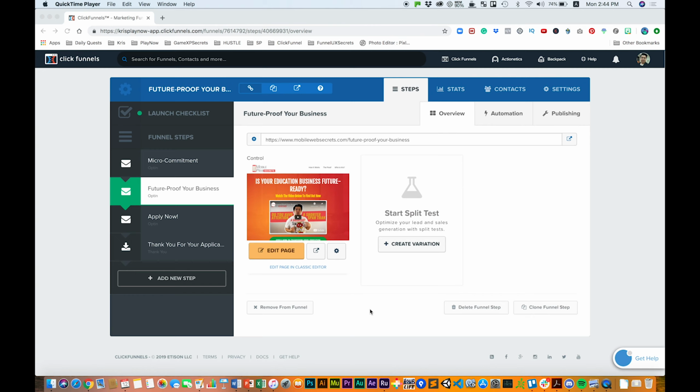So today we'll be talking about how to add a button in ClickFunnels. Right now I'm at my ClickFunnels, and we'll be going into one of the pages that I've created for my Mobile Web Secrets.